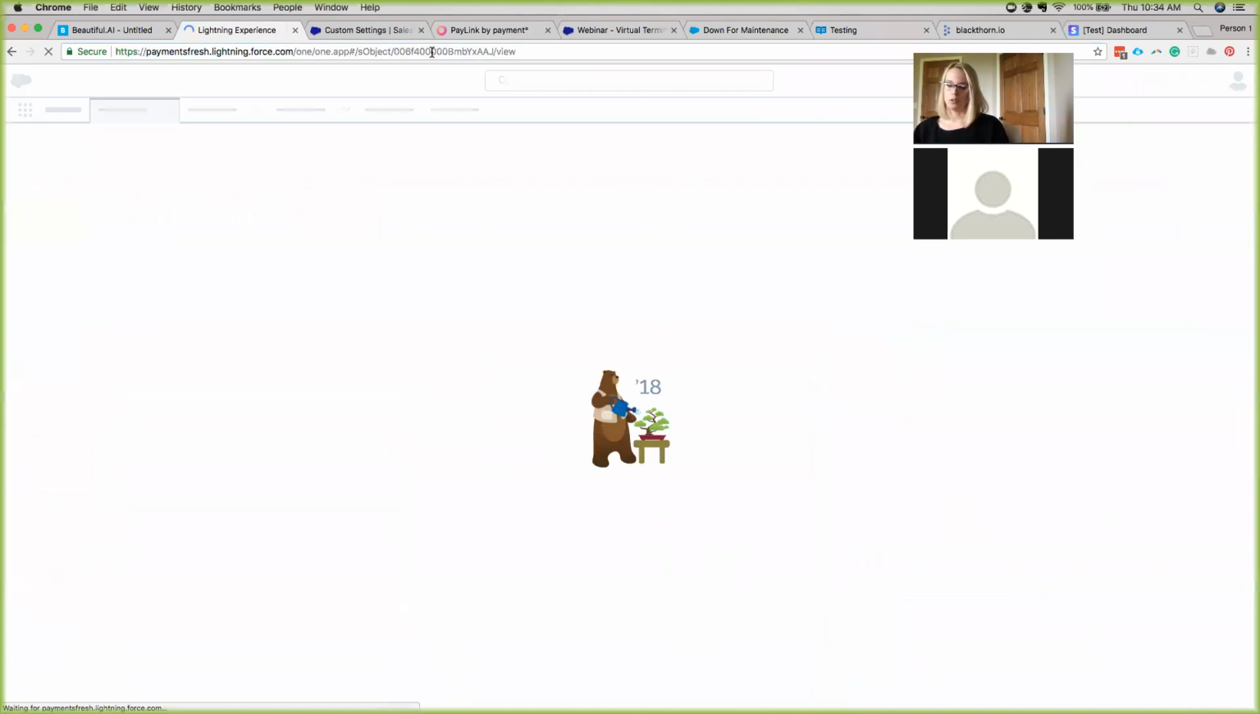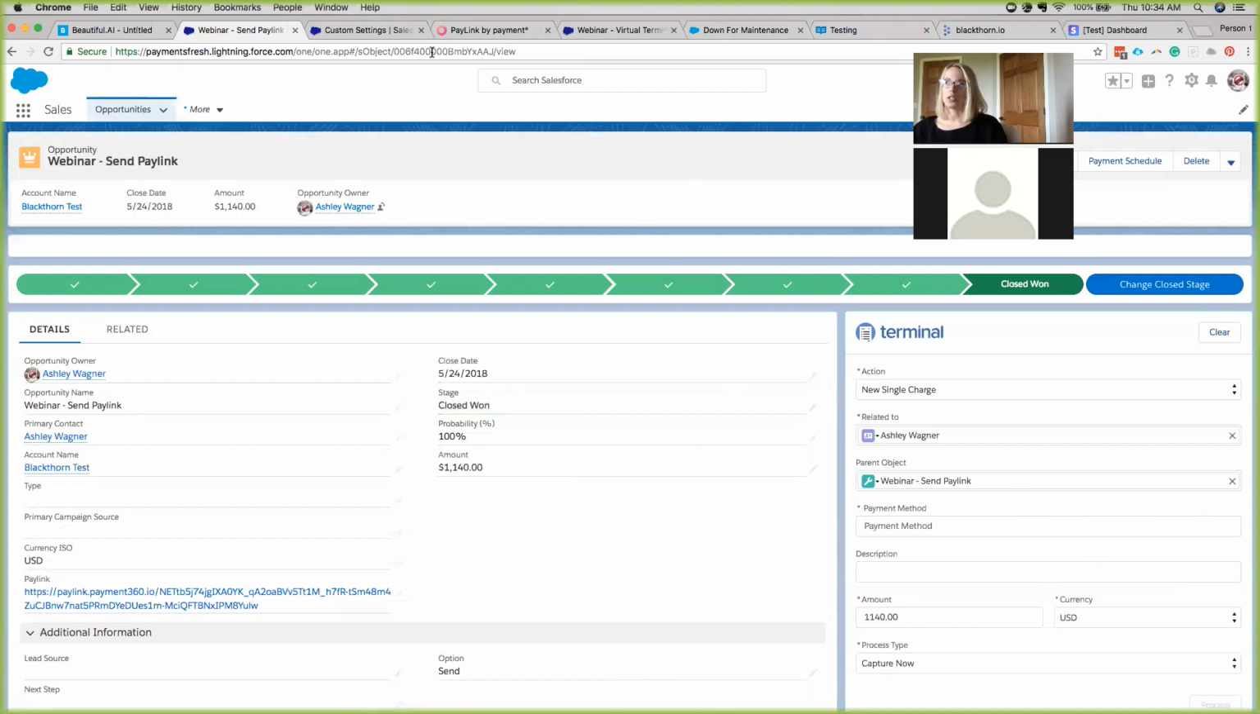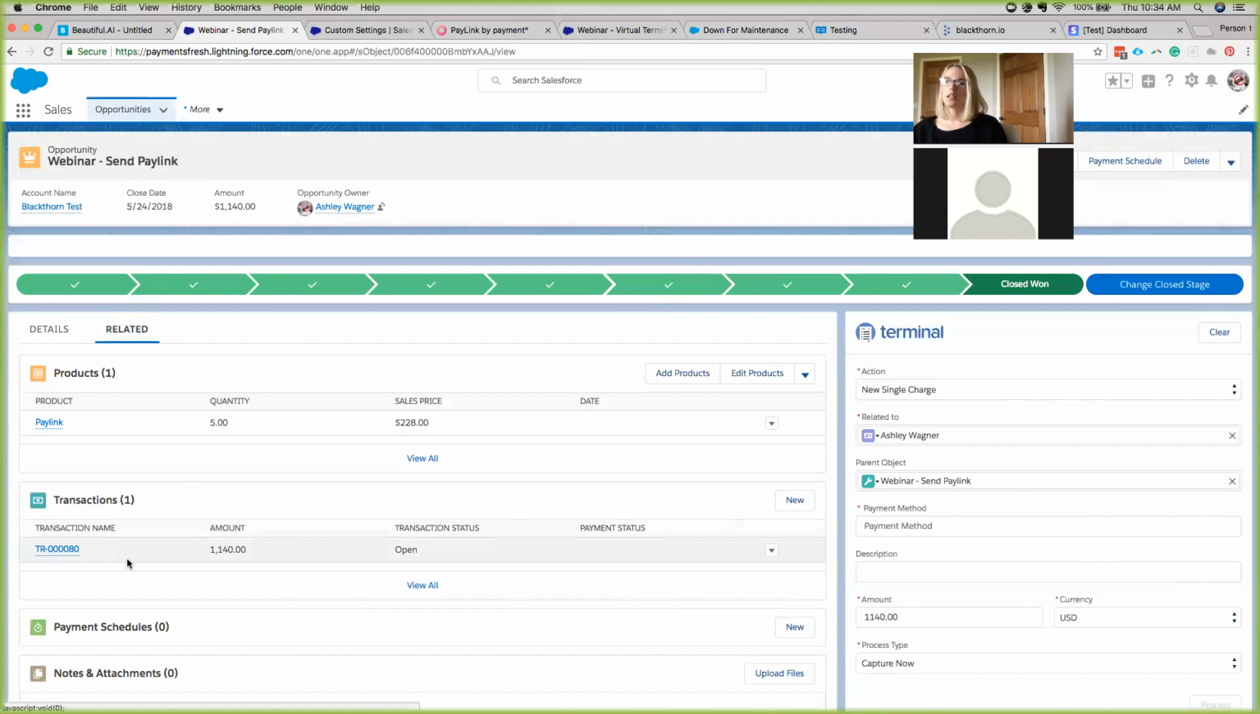Once an opportunity is set to closed one, I have a transaction created related to the opportunity, set as an open status, and then I have it rolling the pay link URL up to the opportunity, and that fires a workflow to send an email to the customer. So literally you're just clicking closed one on the opportunity, and then all of this just happens. So I'm going to go ahead and just show you that process builder.